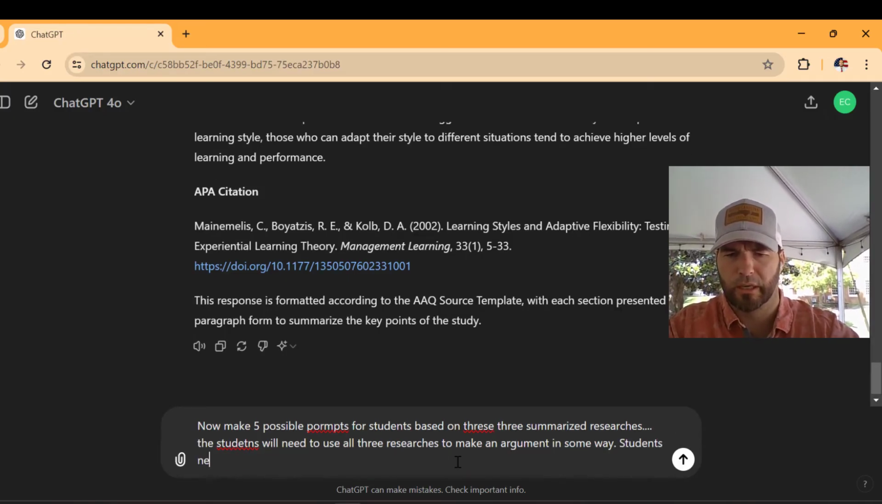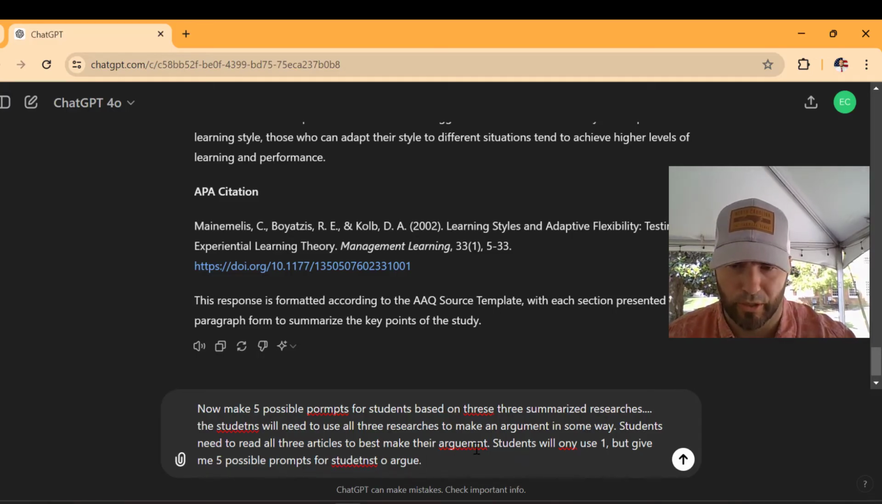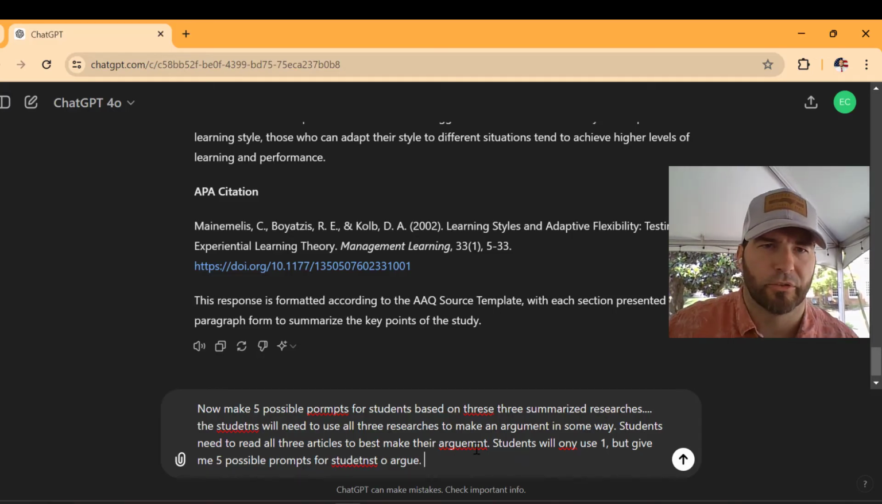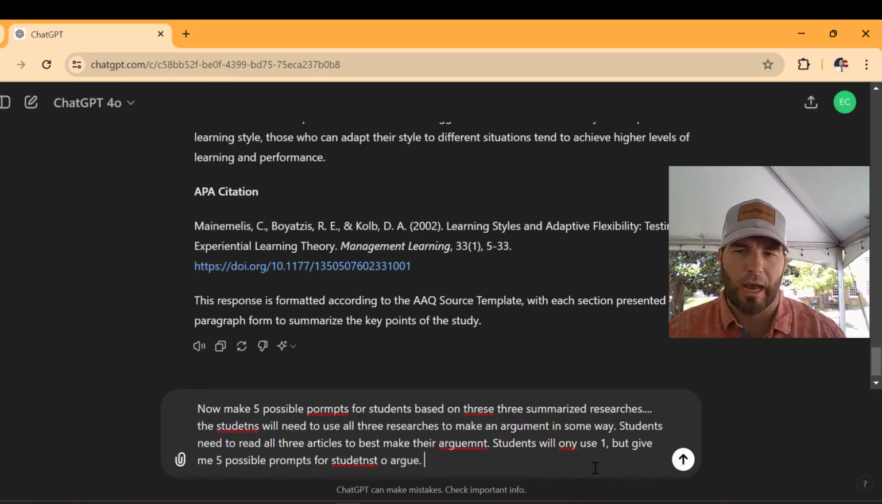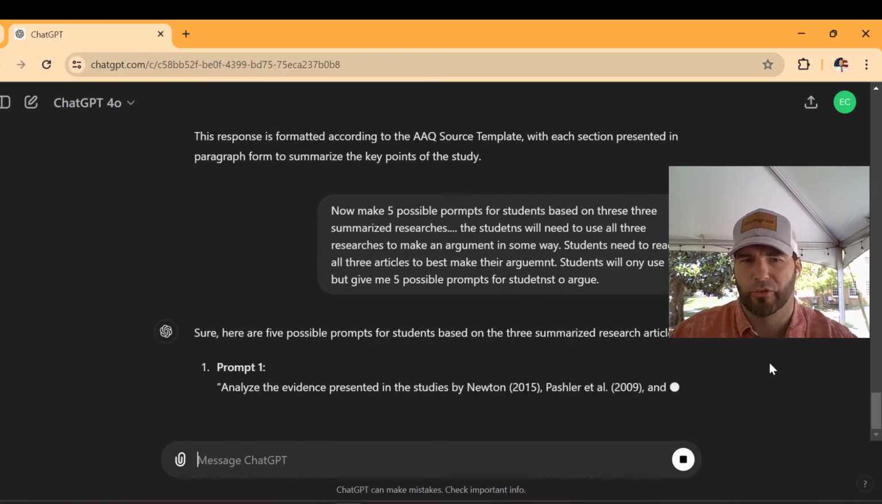Students need to read all three articles to best make their argument. Students will only use one, but give me five possible prompts for students to argue, because the chances of it giving me a good one to start with is slim. I've misspelled all types of stuff because I'm typing fast. I'm on camera, I know all that. I don't even think I have to correct any of this. We'll see what happens. So I should get five here. Only one of these will be what I provide to the students.